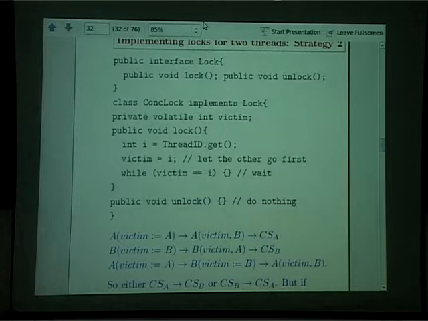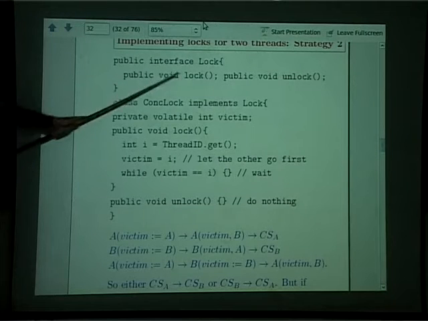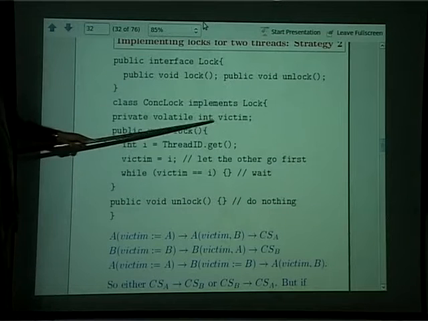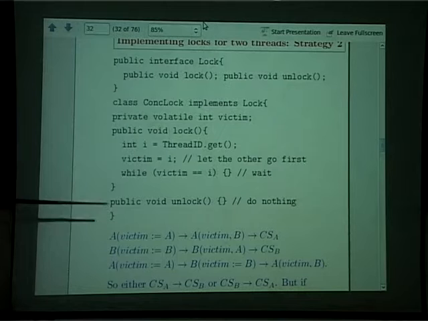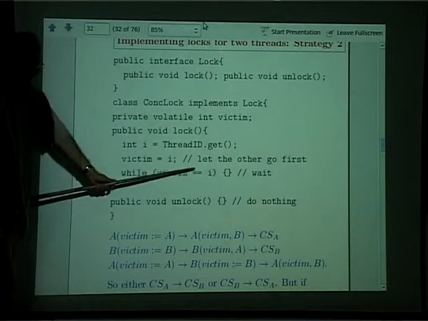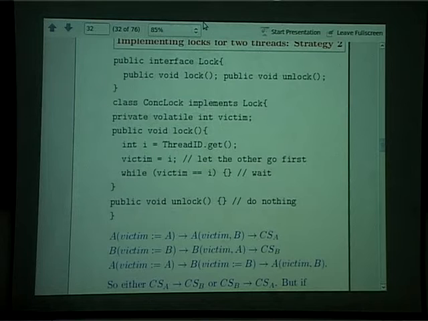So now here you have a concurrent lock. Here is our interface class Lock, which has two methods, lock and unlock, and we are trying to implement it using this concurrent lock class. This has an integer called victim. Okay, fine. And what is the lock procedure? The lock procedure gets its ID and declares itself to be the victim, which means it basically says the other process can go first. And it waits while victim is i.